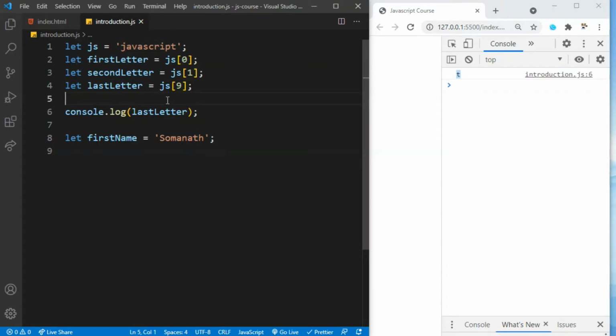Now what if I want to find it dynamically? I don't know how many characters are going to be here. I don't know the index value. How can I find out?